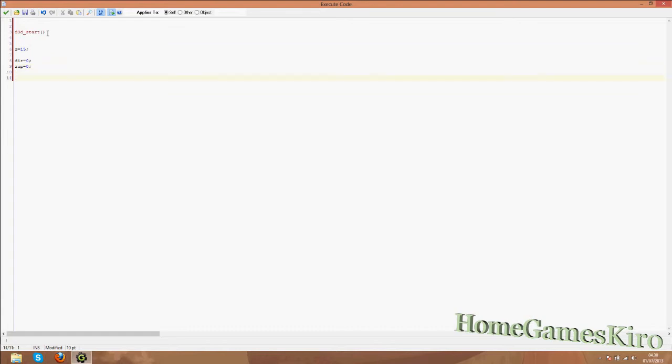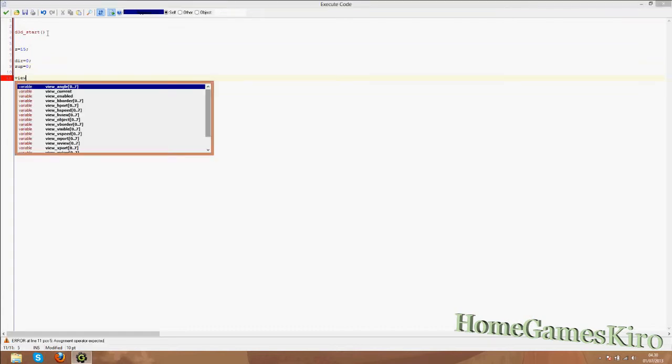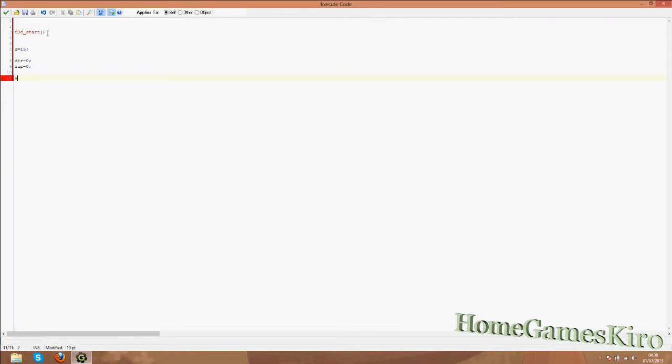Then we're gonna need view. We're gonna use enable_view. It's gonna be true. And then we need another variable. We're gonna call it mouse_sensitivity. We're gonna put it 16. You can change it how you like it, but I like 16.